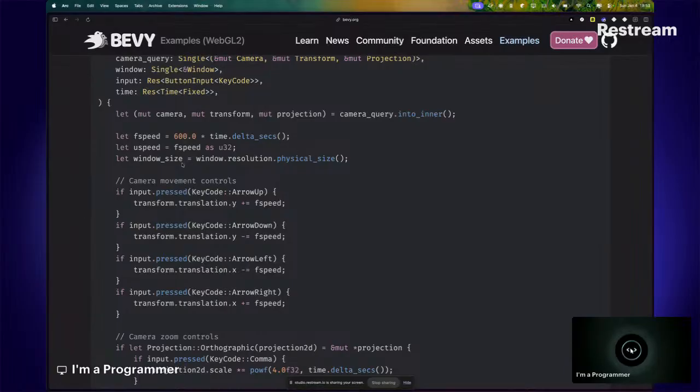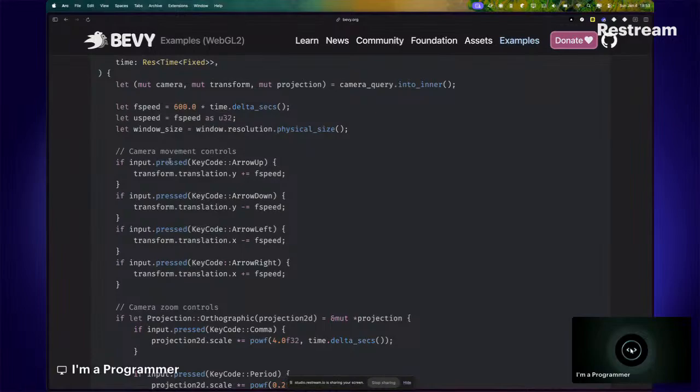So now the window size. What is the window size we created? So the window size is window the resolution of physical size. That's the window size. So we simply say camera movement controls input the pressed key code arrow up, meaning that when I press the arrow up key, what happens? It translates to the top.